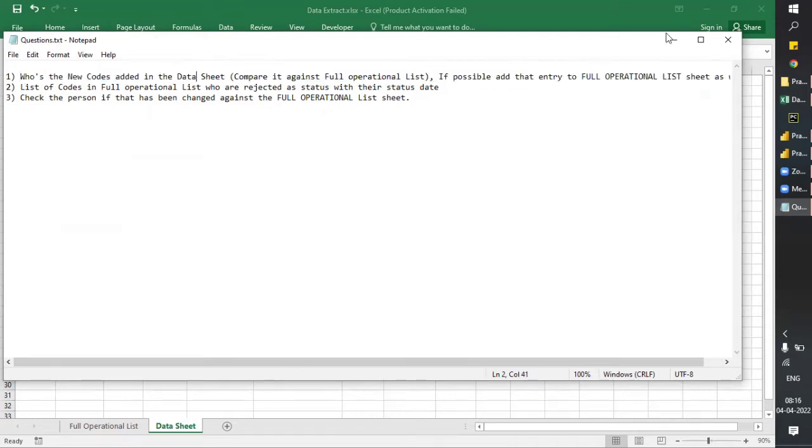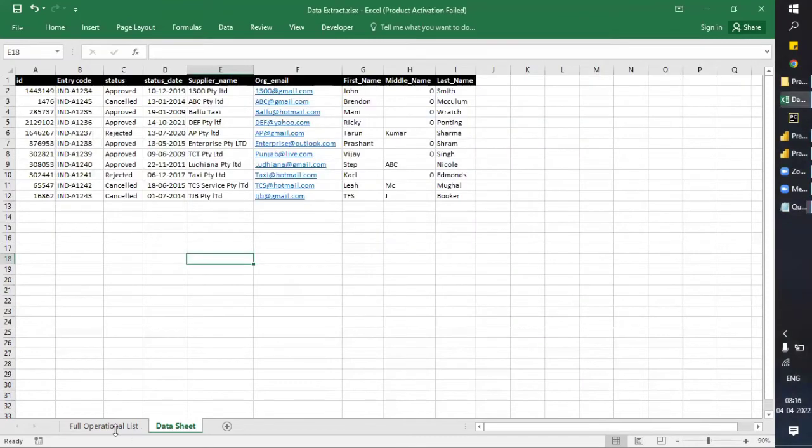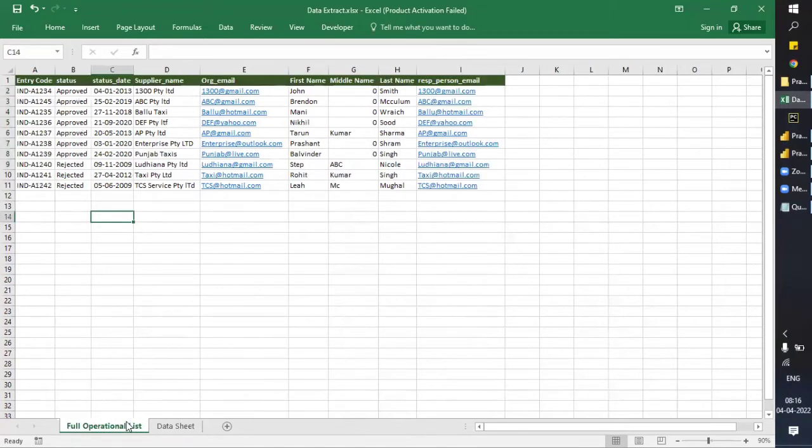So in simple terms, if there are two tables like full operational list and data sheet, which codes, for example entry code, which entry code is not available in a full operational list. So they want to know that. So to solve this, to find the data sheet's entry codes which are not available in full operational list, we can go to the Power BI and solve that through query editor.